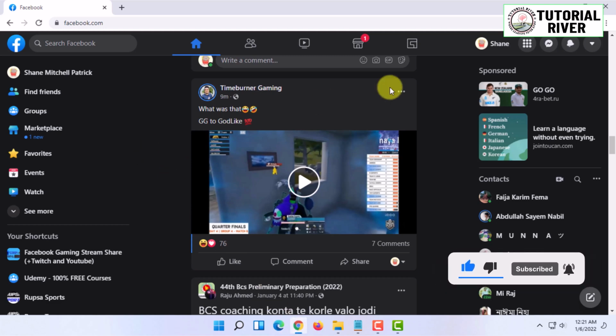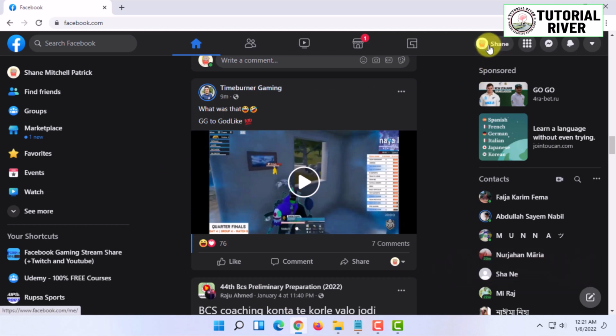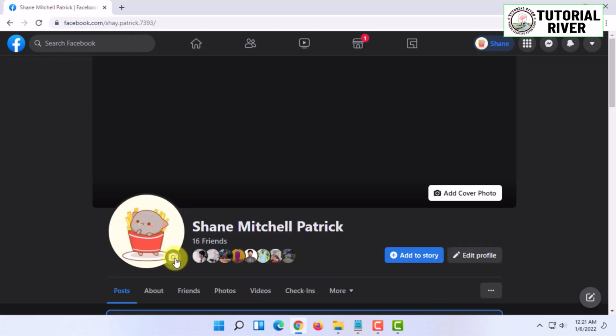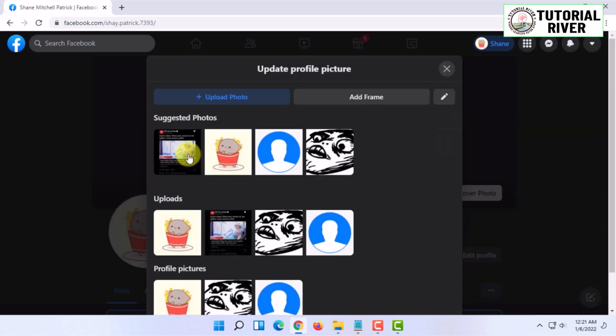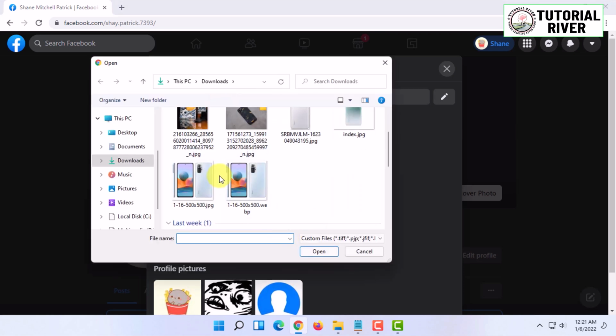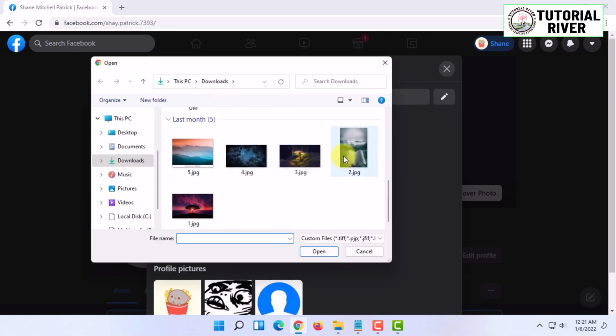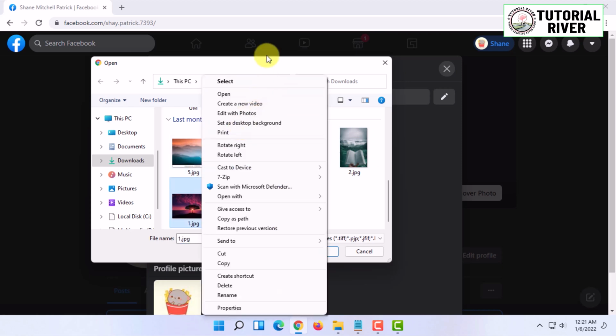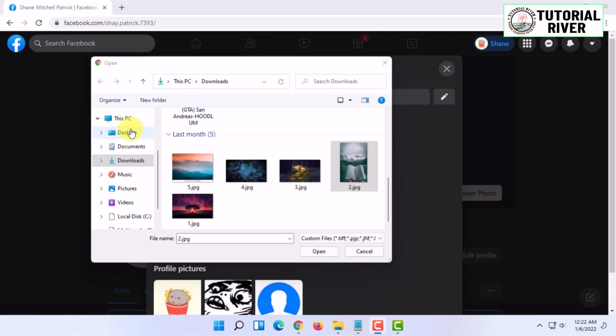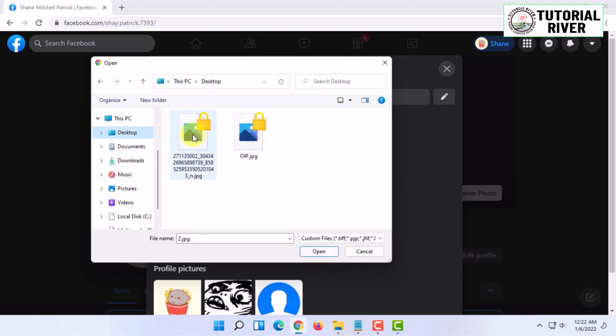Go to your Facebook and go to your profile. In your profile, click on the photo icon, the camera icon, and click on upload photo. In here, you'll have to find the photo you want to upload. So I'm going to go to desktop, select a photo, and click on open.